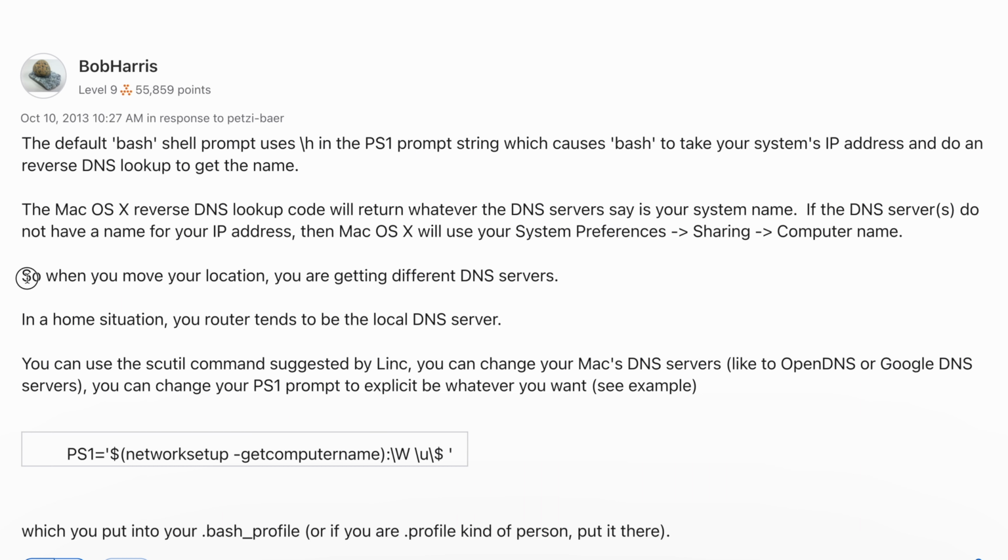So when you move your location, you're getting a different DNS server name or server. If you're at home, this will go to your local network. Then you can use the scutil command to change your Mac's DNS server name. And here's a command that you can do. I'm not doing these commands. It's going to be in a separate video to let me explain a few things with that. But that'll be the end of this video.